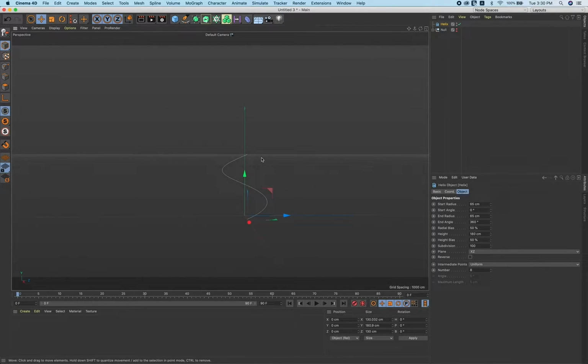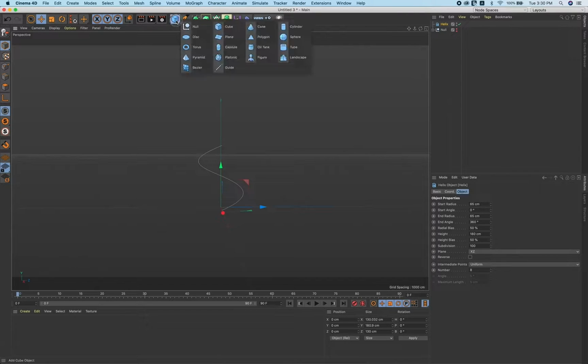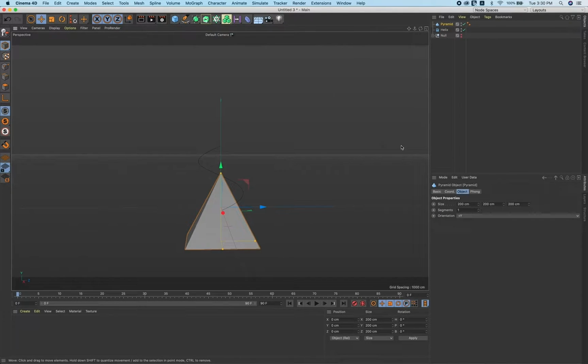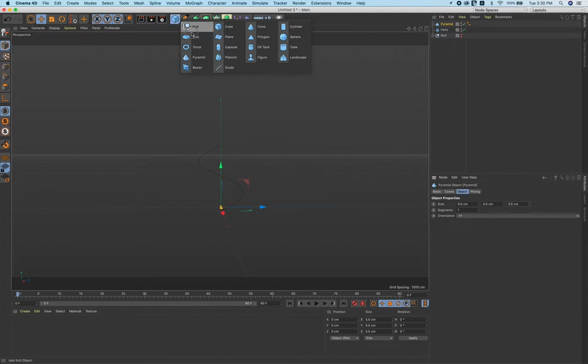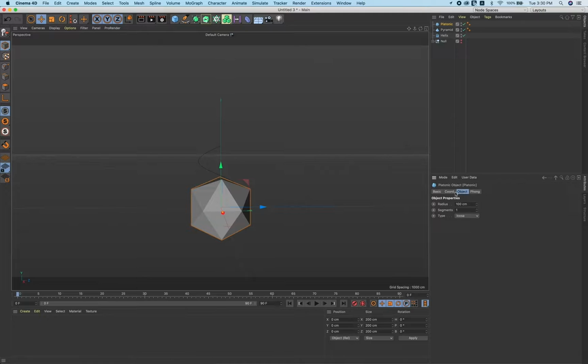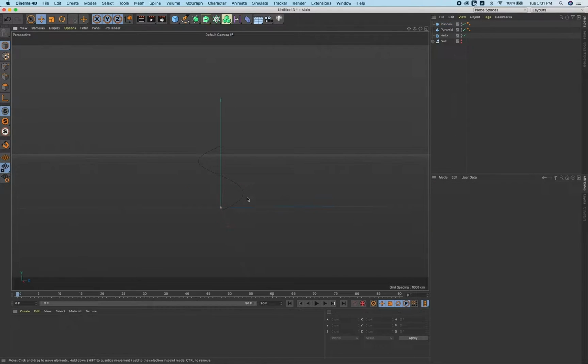Okay, now we need some object to put inside the cloner, so select this pyramid. This thing 5.5, like so, and then one more element we'll take, platonic, radius I take 3.3. So you can see both objects here.